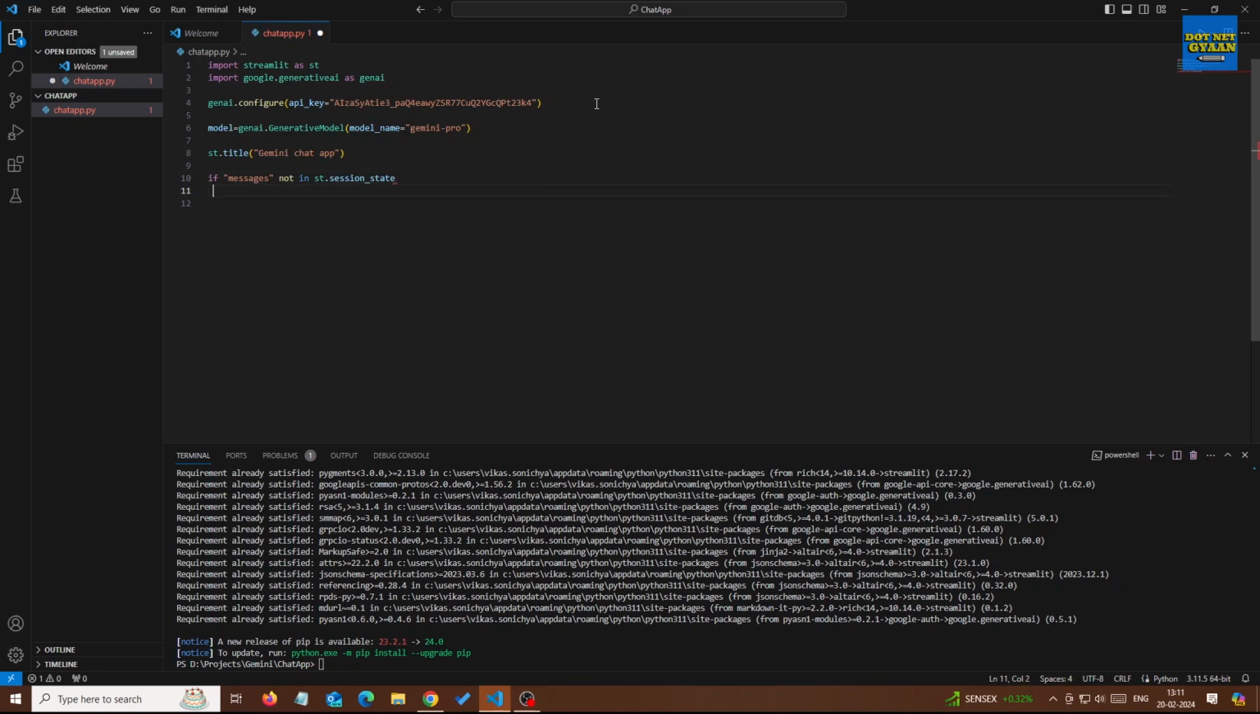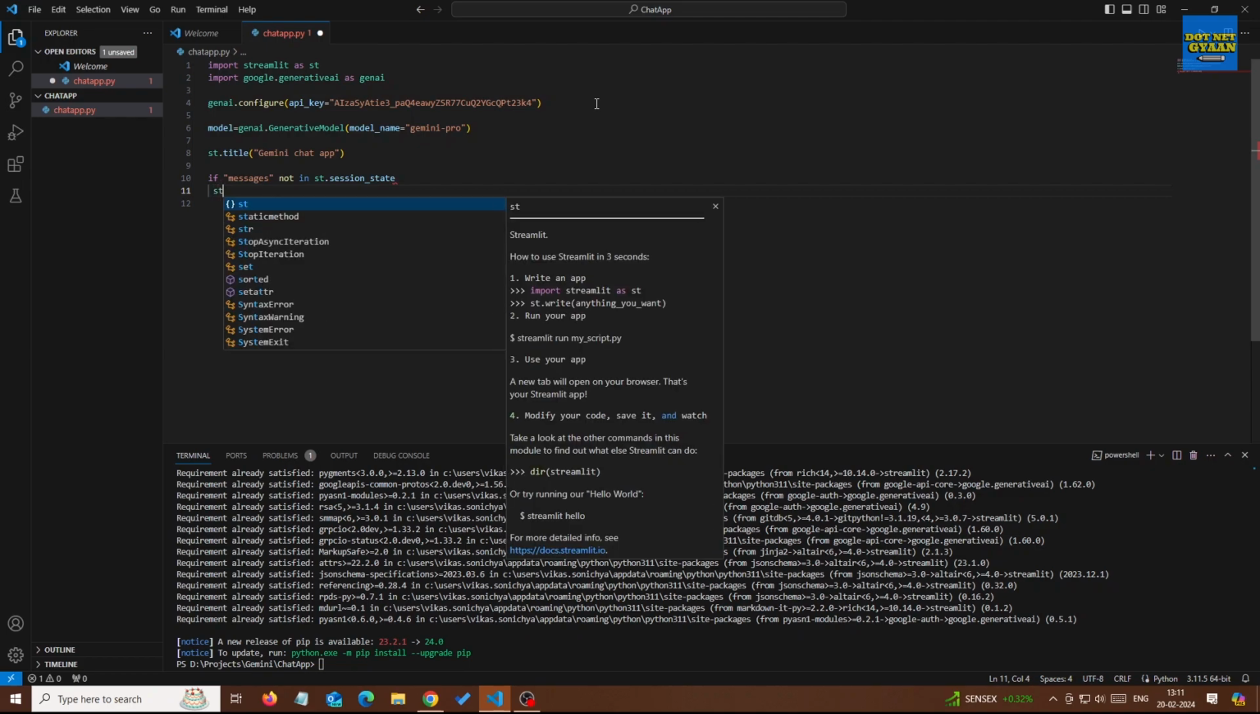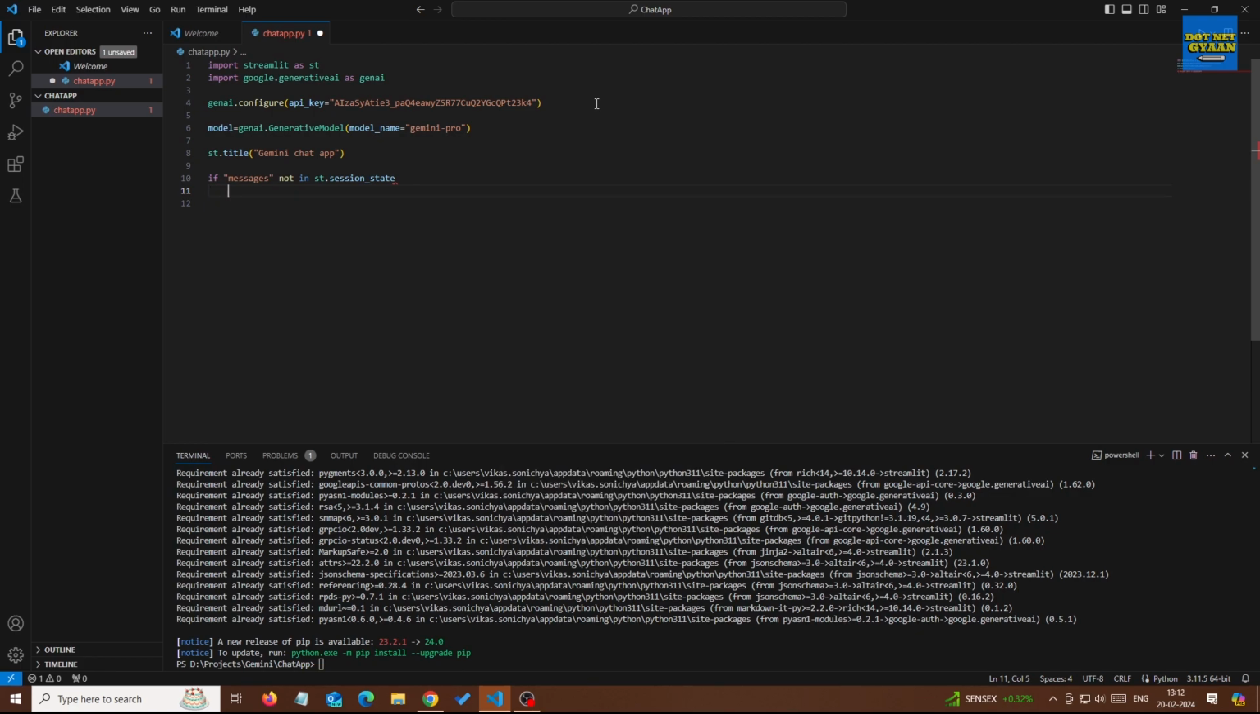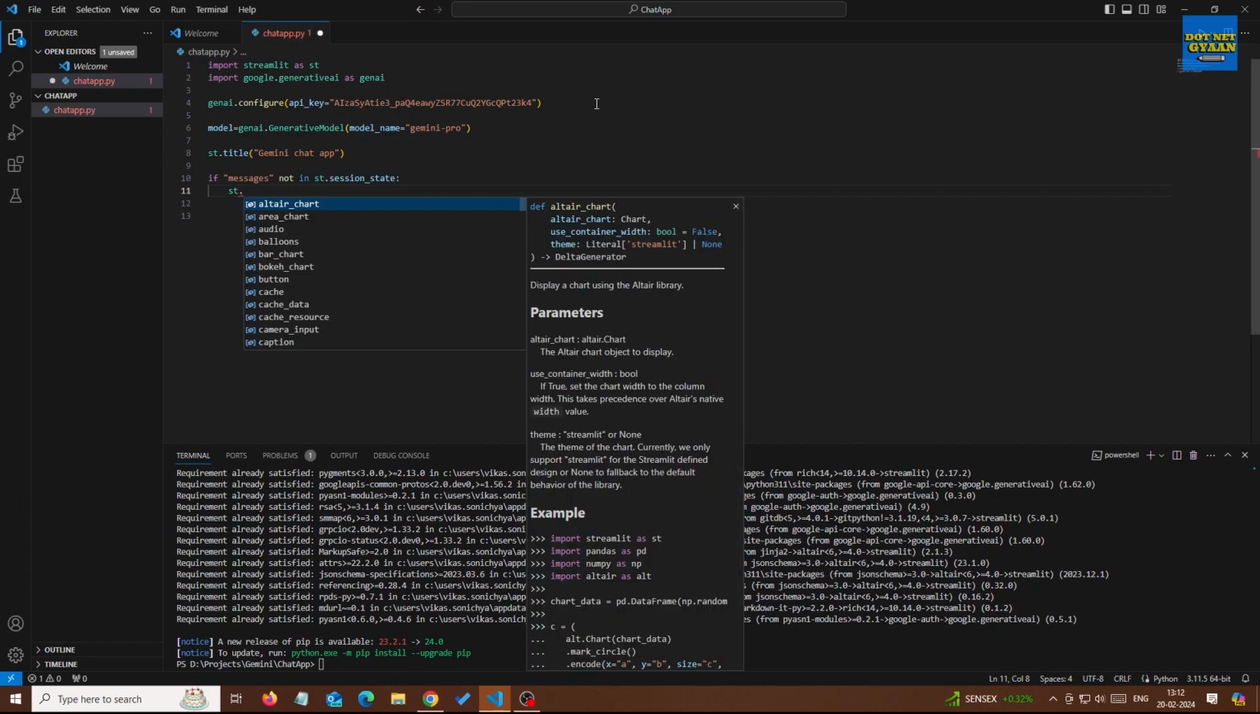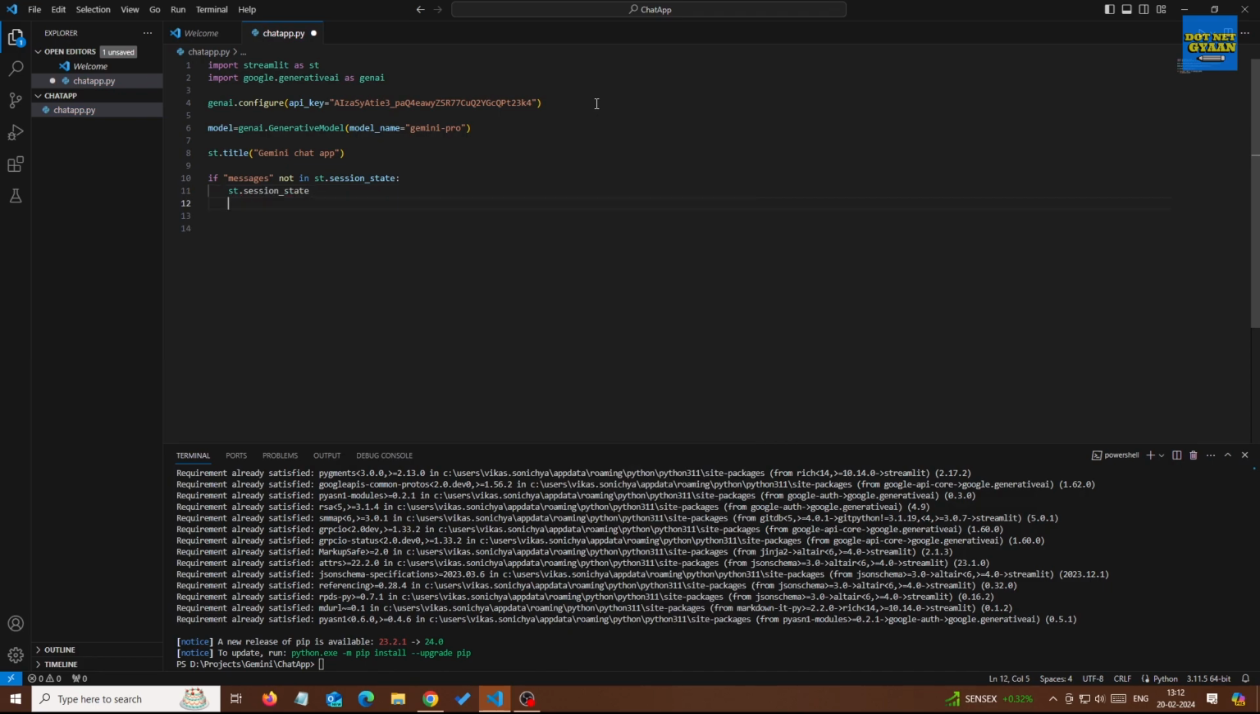If not in, then I will set one message. So st dot session state dot messages. So this is the dynamic variable name, and I am just using it. Messages is equal to, I am assigning it.